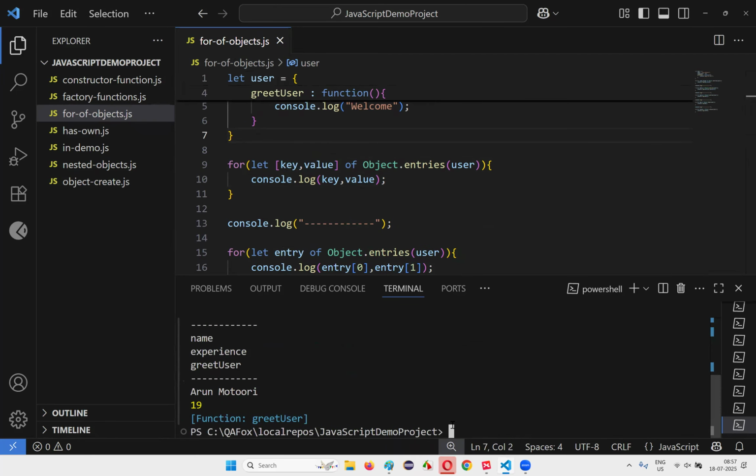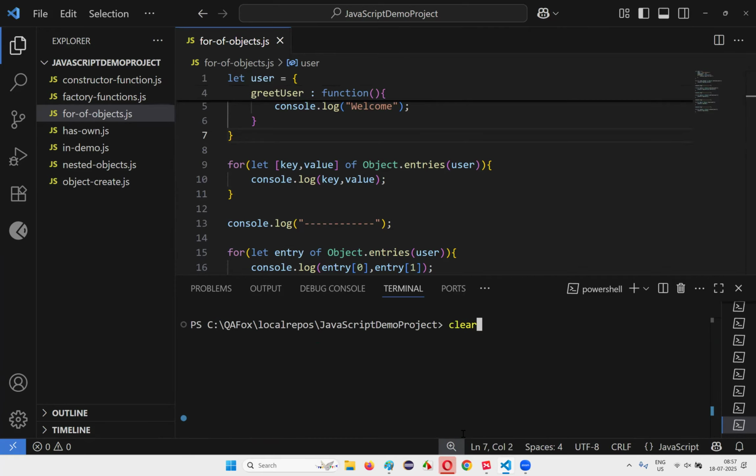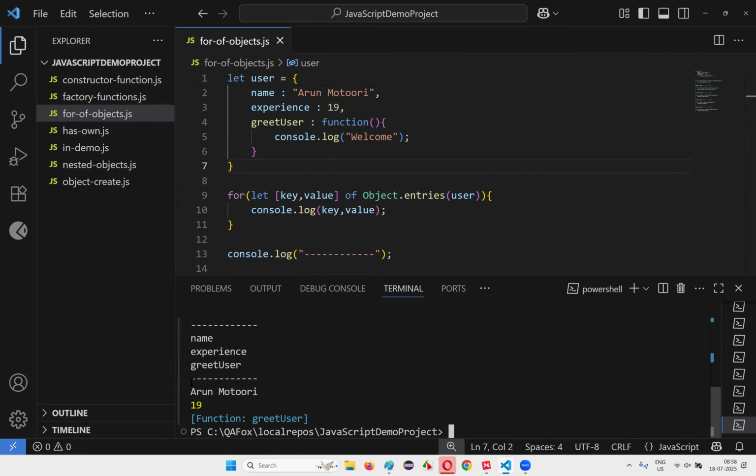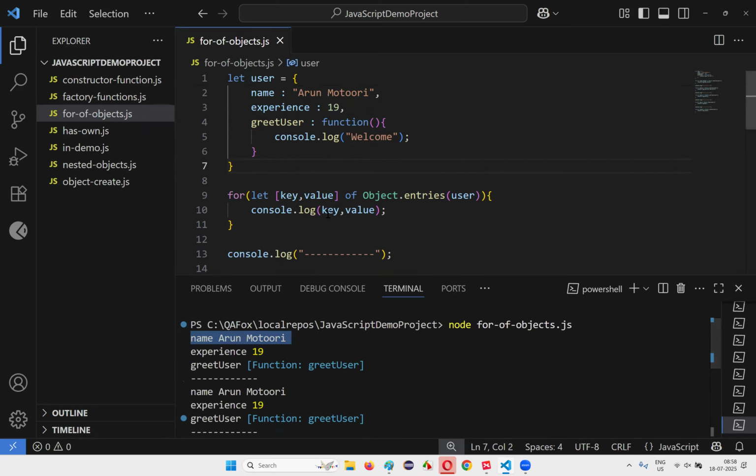Multiple ways are there, guys. The only concept here is you need to convert the object properties into an array of values or array of keys or array of entries, that is key value pairs, etc. Then you can use any of these techniques. If you come here, you see name arunmoteri, key is name and value is arunmoteri. Key is experience, value is 19. Key is greet user and value is function. You can play with this, guys.